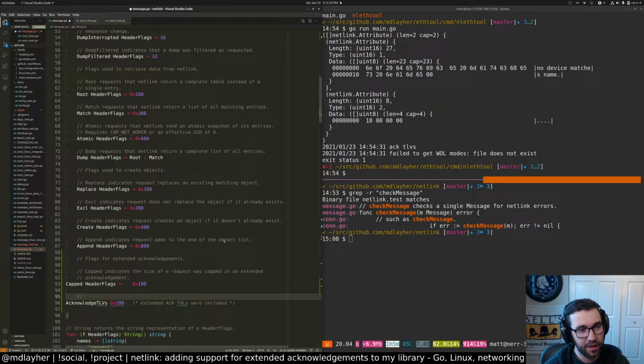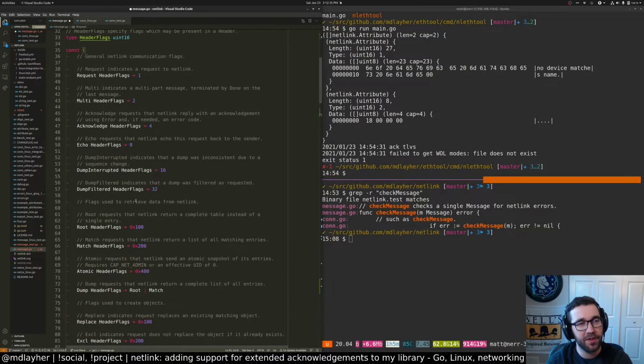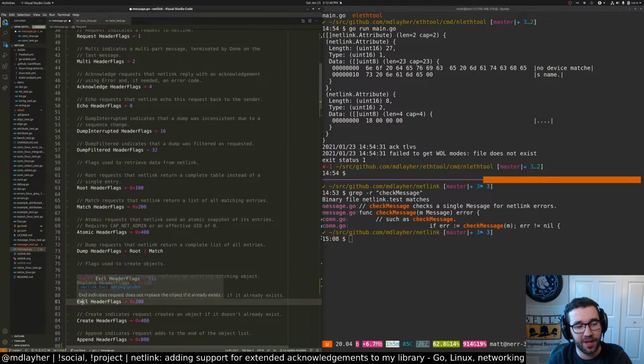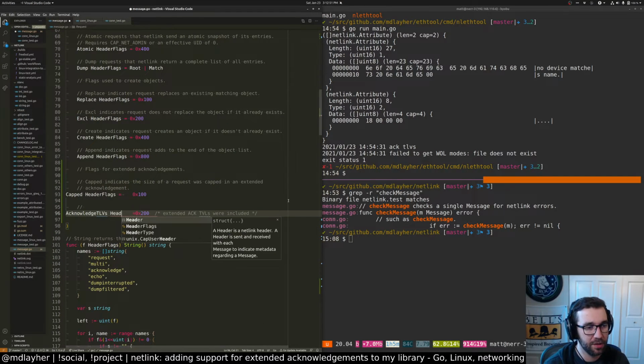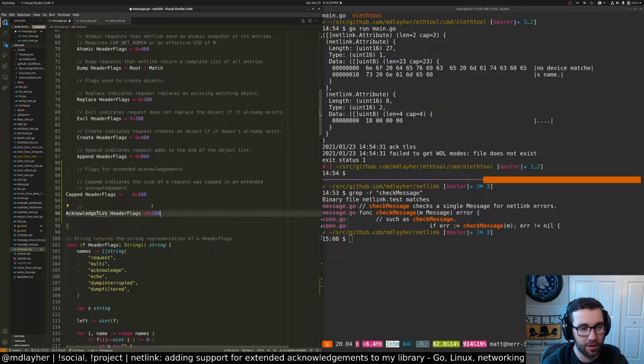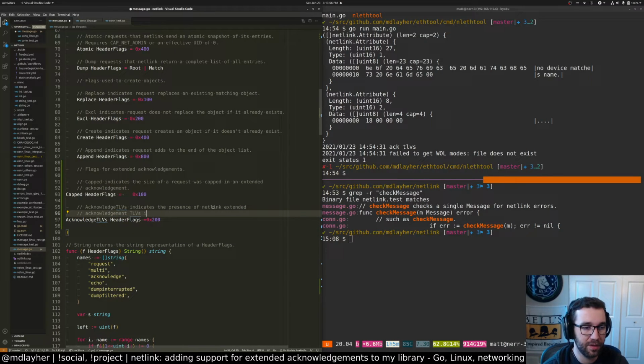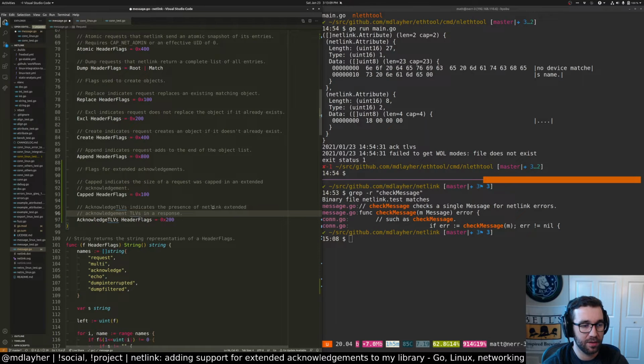ActTLVs, let's see here. So it's kind of unfortunate because for example, I spelled out ack here, but then I use this exclusive. I didn't spell it exclusive and stuff like that. So this is something that is a nuisance. I suppose I could spell this all the way out and then deprecate this one, but since we already tagged v1, we're kind of stuck with it for a while. Such is life. Header flags. Acknowledge TLVs indicates the presence of netlink extended acknowledgement TLVs in a response. Okay.